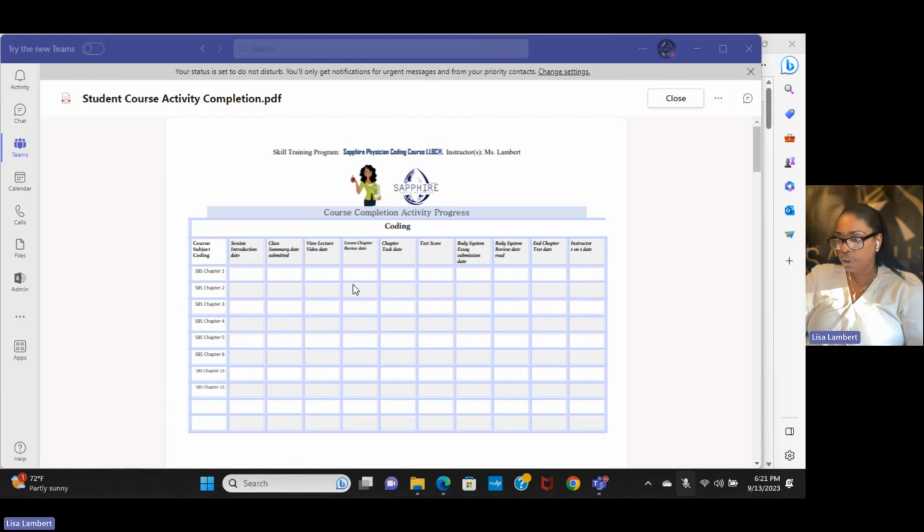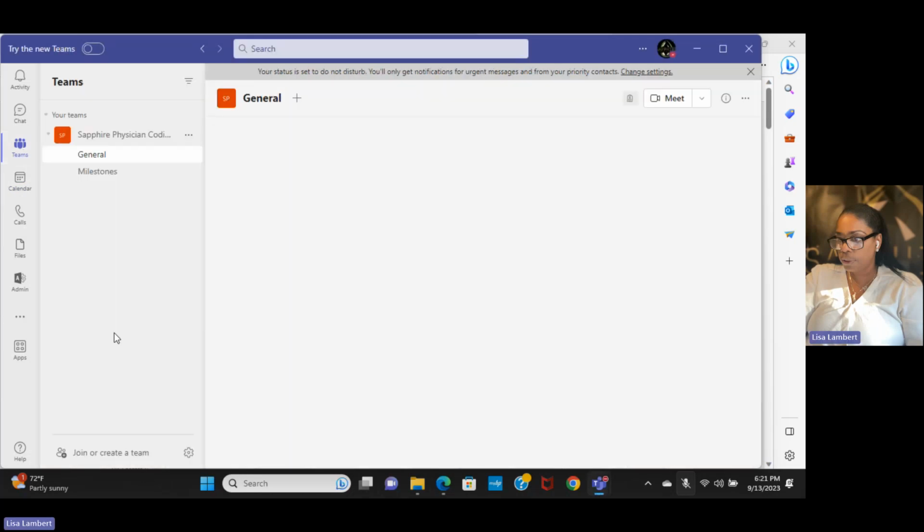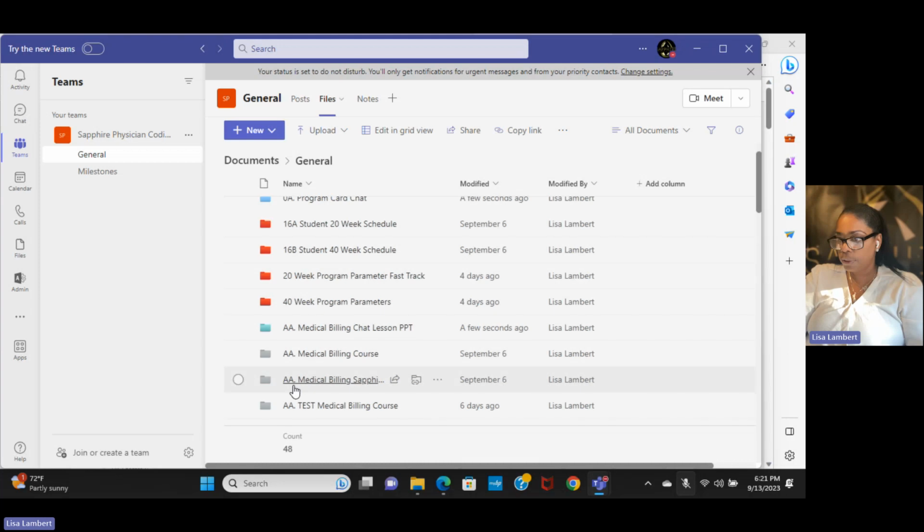So again, that's what this is. It's the student course activity completion sheet. When I say activity completion, you are documenting what you've already done. That's what you're doing. This helps you to remember what you're doing. You're not going to forget what you're doing or what you did.